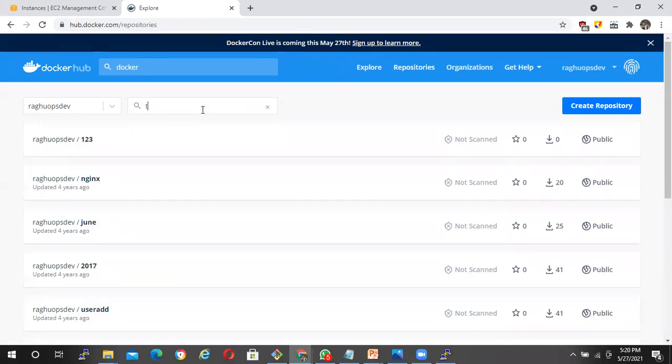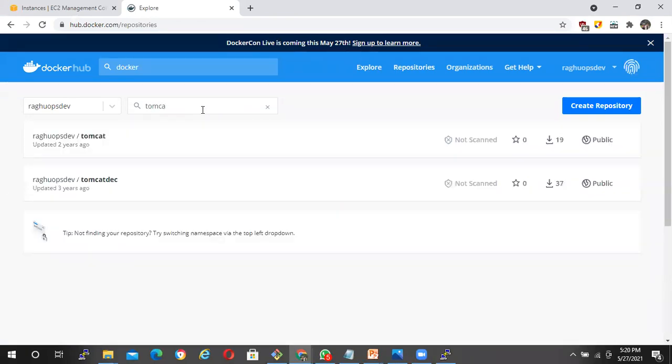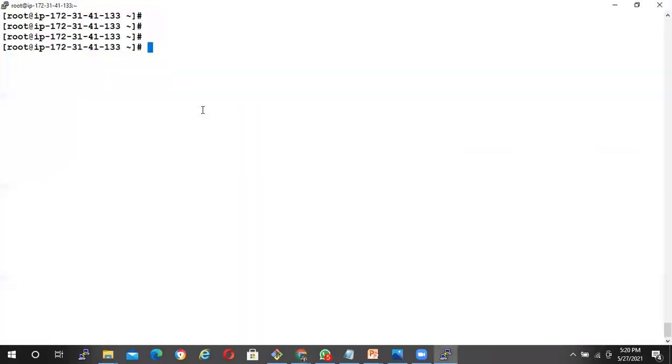So let me just check whether I have Tomcat or not. Yeah, on Tomcat, let me download this one. So docker run -d, port map capital P. So this is my repository.